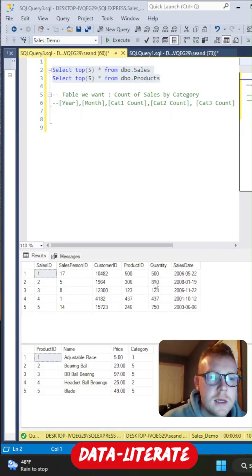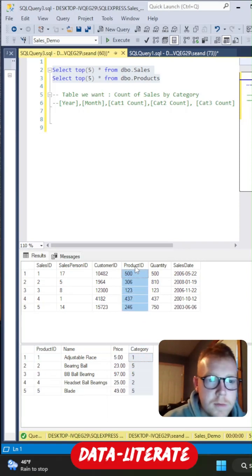Looking at this data, as you can see, we have our sales table. The sales table is the transaction table, so there's going to be all the rows for all the different sales records. And what we're going to do is join this products table up to the sales table based off the product ID, and that way we'll be able to pull in what category that product is being sold with. So let's get started here.